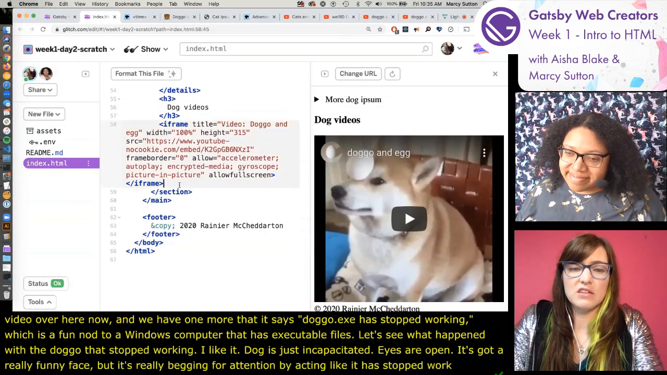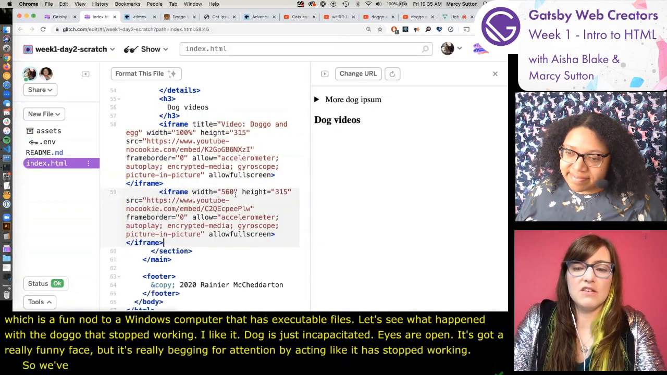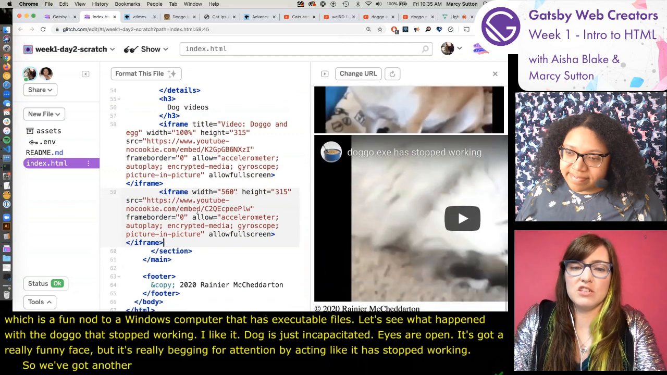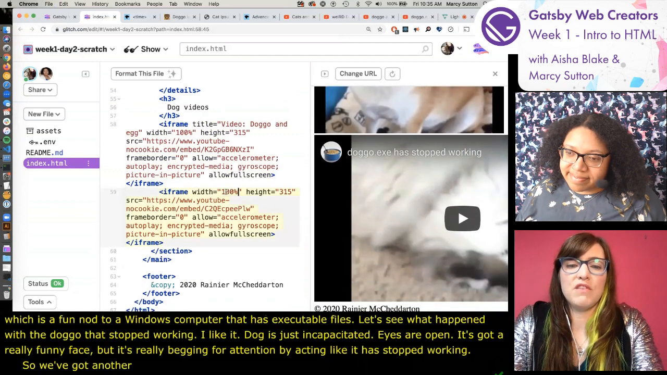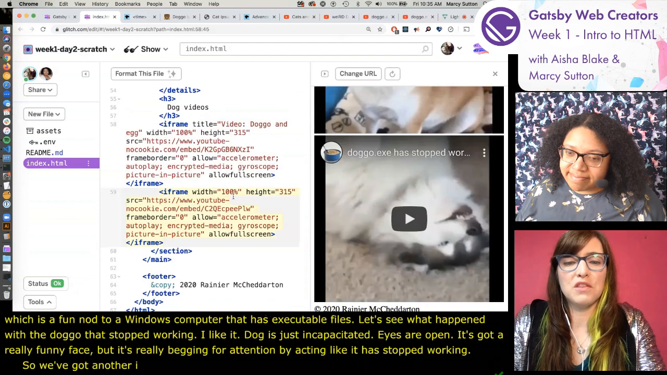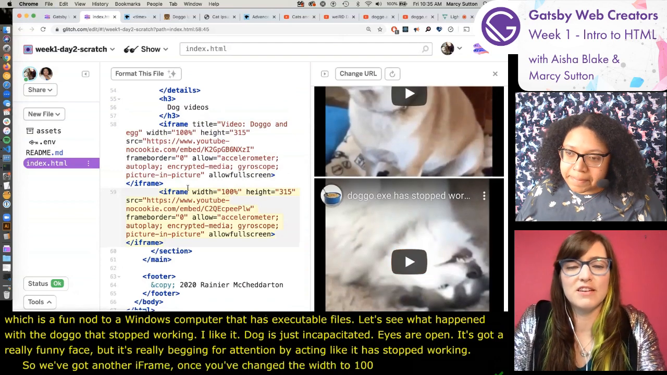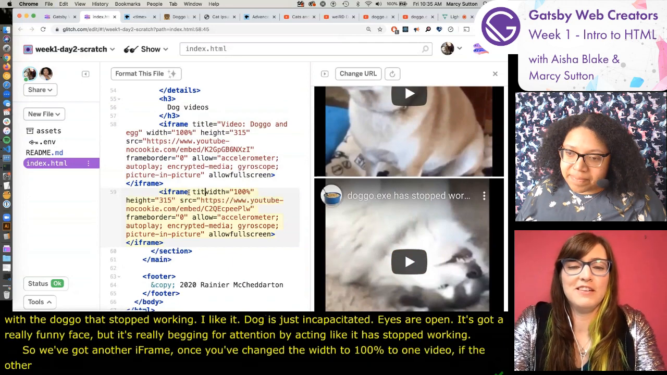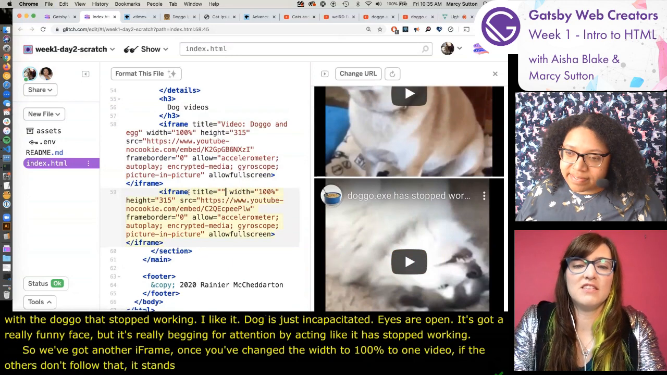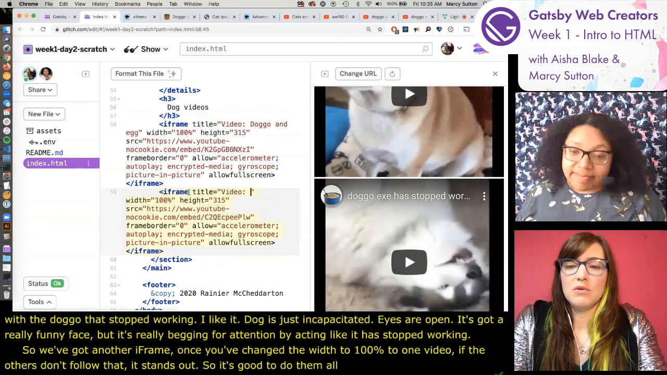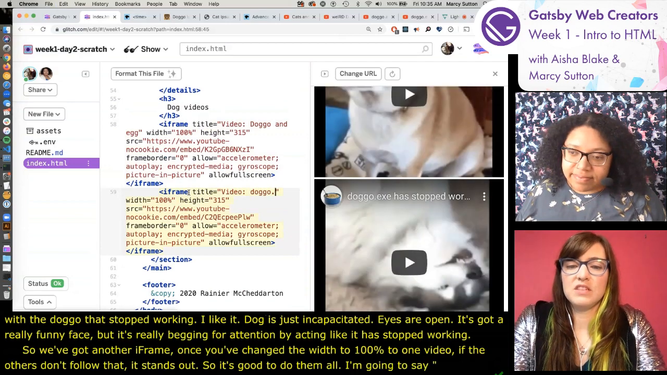So we've got another iframe that I can add in here to round out our dog section, make this width fit. It's like once you've changed the width to 100% for one video, if the others don't follow that, it stands out. So it's good to do them all. And I'm going to say title, video, doggo.exe has stopped working.